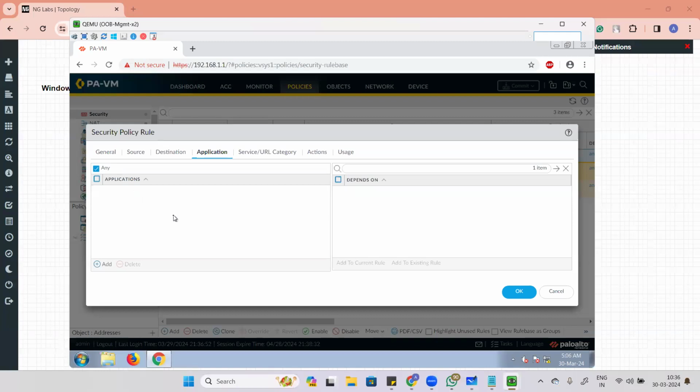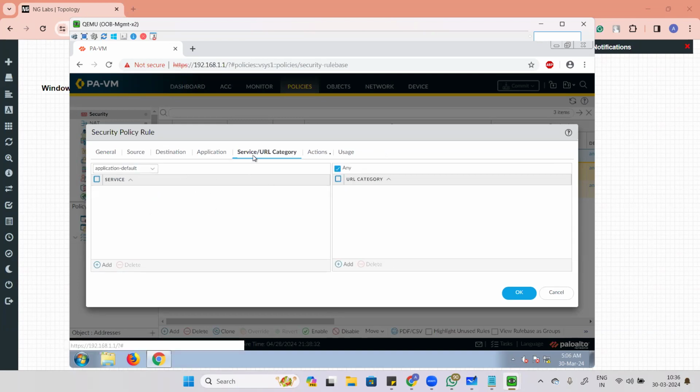But in a corporate environment, we might want to allow access to only certain applications. So that's why we will come here and select a particular application, and then we can select the action as allow. Coming here, the service and URL category, you don't need to worry about URL category as of now. The service, again, as I mentioned, is a port where you can go ahead and define port numbers, right?